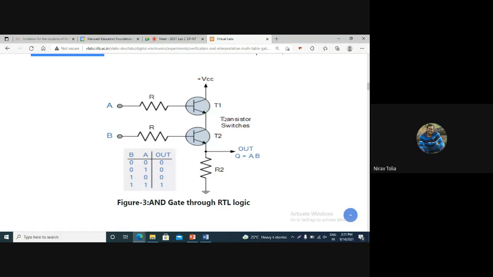Am I audible? Which type of transistor is this one, NPN or PNP, T1 and T2? Either you give me the response in chat also. Okay, I'm getting the response from Deepak. It is NPN. Yes, it's NPN, sir. Yes, very good. So it is an NPN transistor.